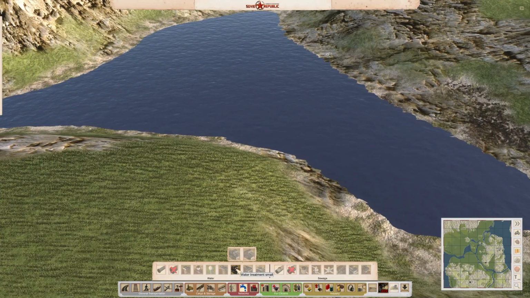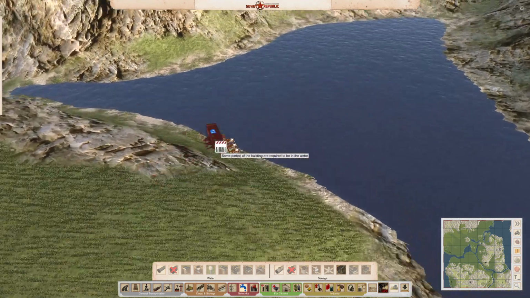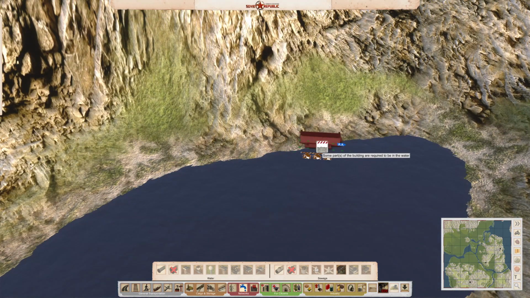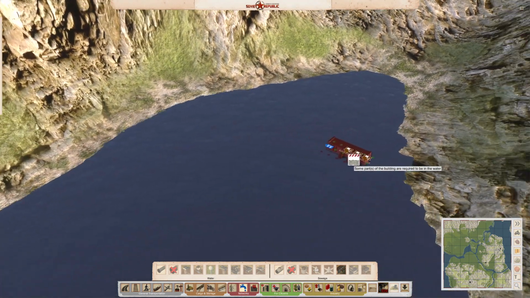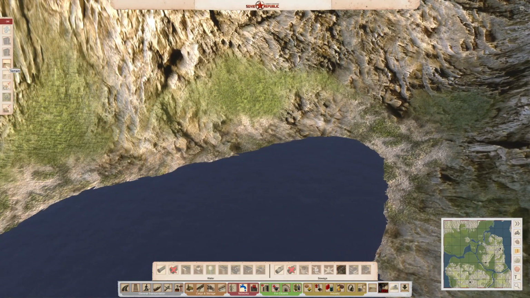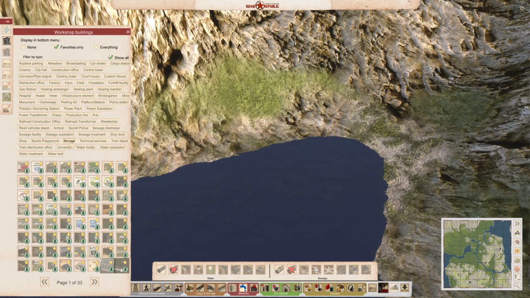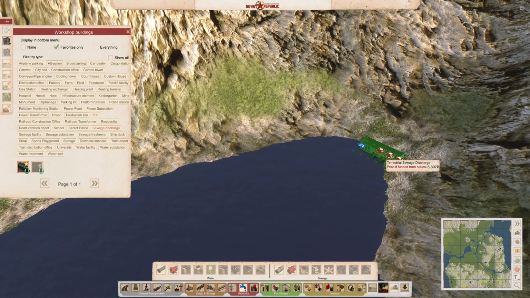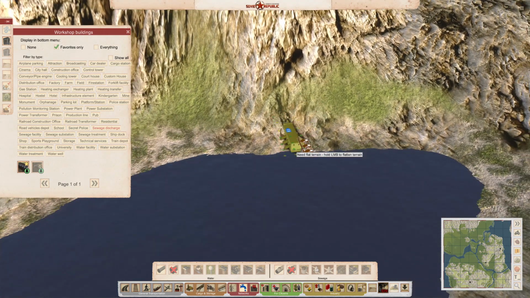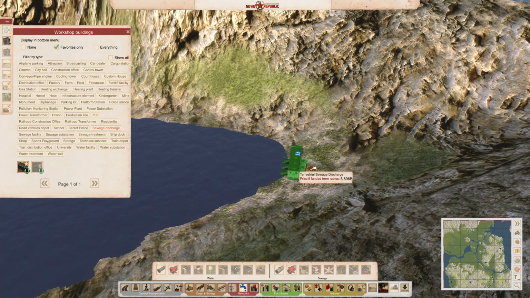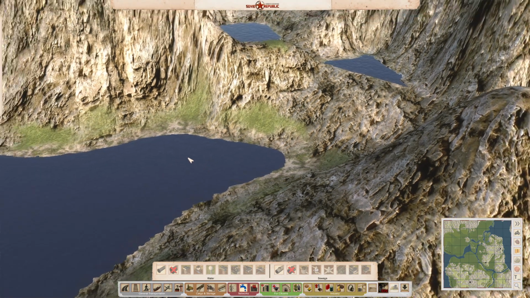If I come here and say we're going to have a sewage discharge, even if the ground is flat, it will tell me that this is not water. So you can't put a sewage discharge here. But of course, what you can do, and sorry about straying slightly into gaming, is if you come to workshop buildings, sewage discharge, we've got this building. So if you get a map that's got water up here, you can always put a modded version of the sewage discharge in, so that you can say that you're actually disposing into the lake.